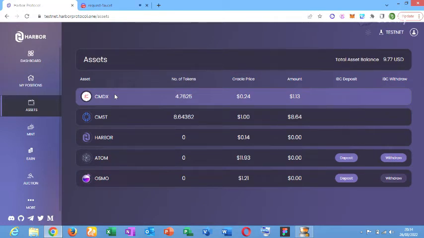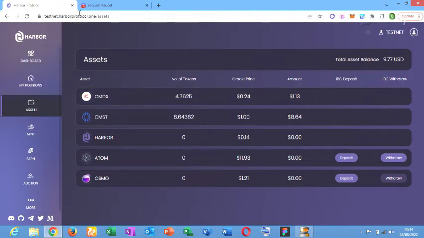Now let's head over to the testnet and interact with the project. So this is it. What you have to do is head over to testnet.harborprotocol.1. Once you've opened this website, you head over to their Discord channel.